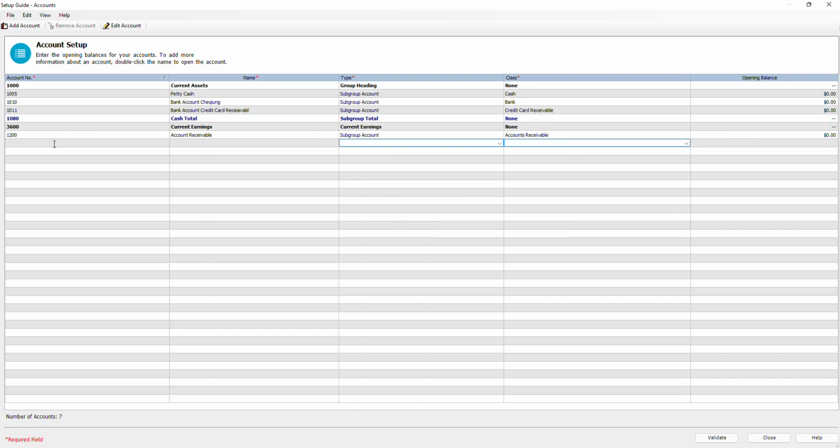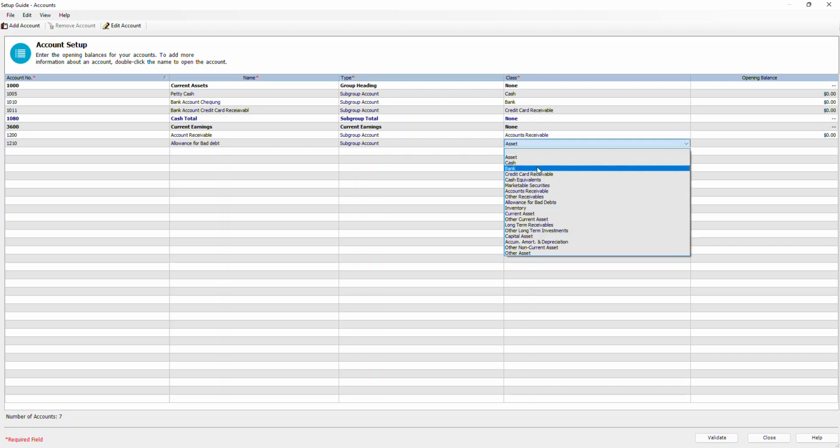So now the next one is 1210, and that's allowance for doubtful, allowance for bad debt. That's also a subgroup. Always remember that this also has a contra balance because it's always opposite of what the account receivable is. So when you enter the balance here, you're going to enter that as a negative.